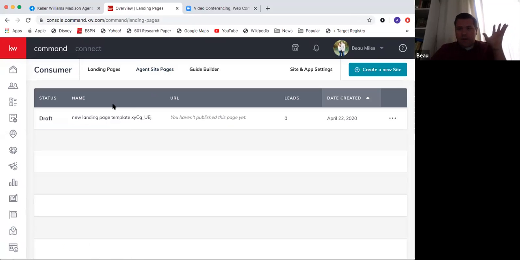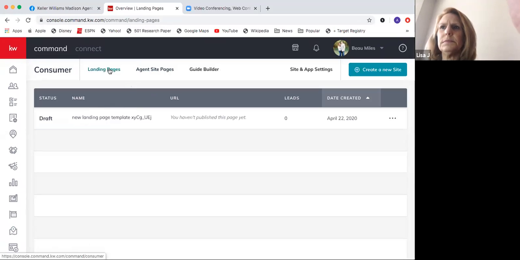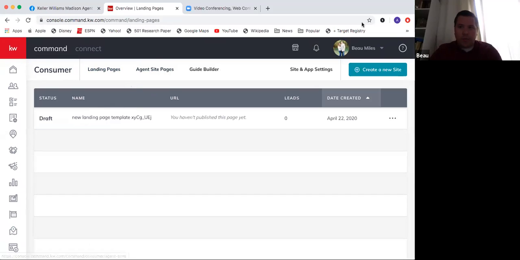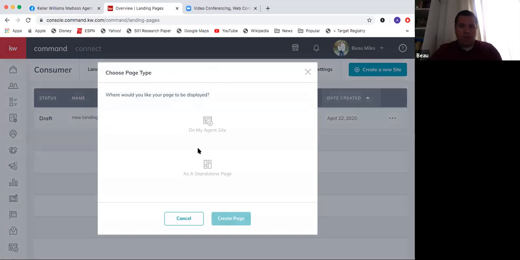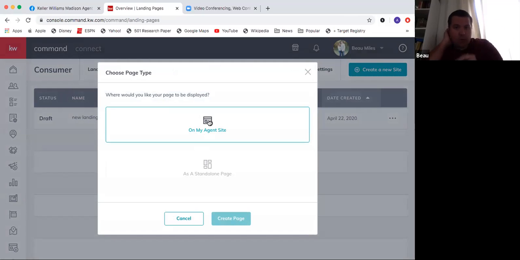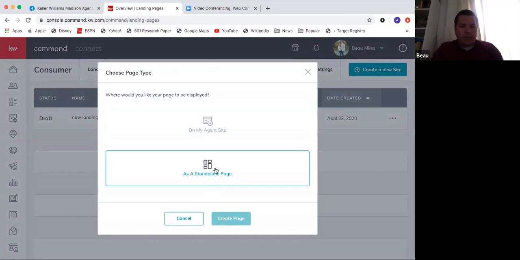And so this is where you can make any of them. Please note a couple of things. One, it does say landing pages, agent site pages, guide builder, et cetera. We're going to talk mainly about landing pages, but there is a way to encompass this in your agent page. And let me show you. So the first thing you do is say, hey, I want to create a new site. Here is immediately what I'm talking about. You can hit right here and say, I want it to be on my agent site, or I want this to be a standalone page.